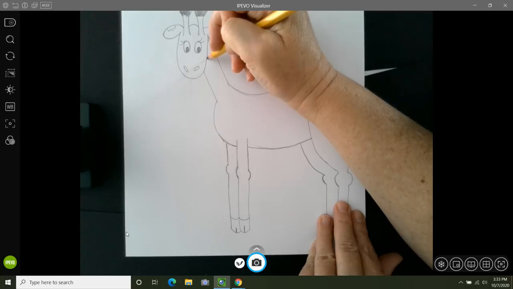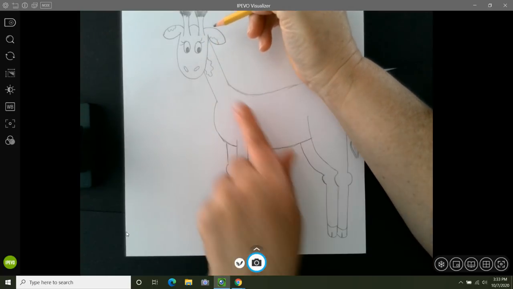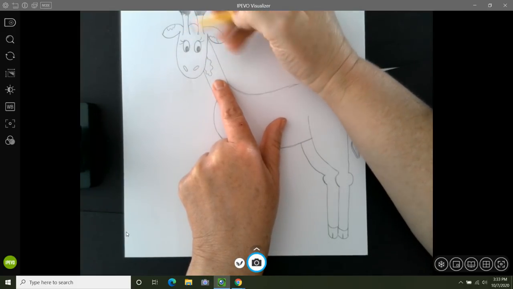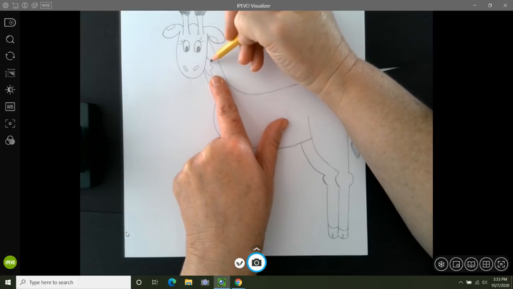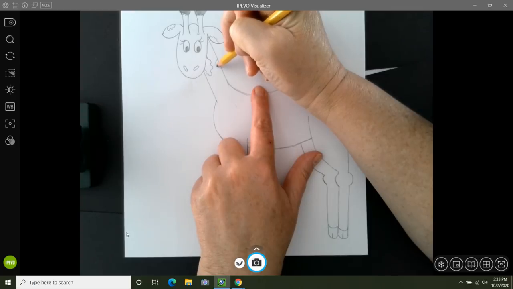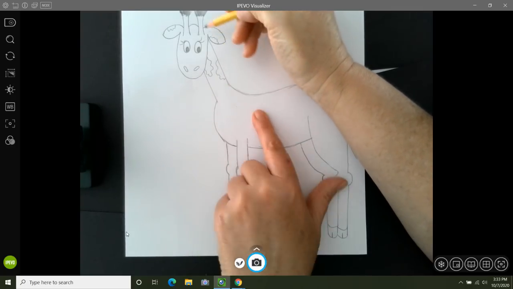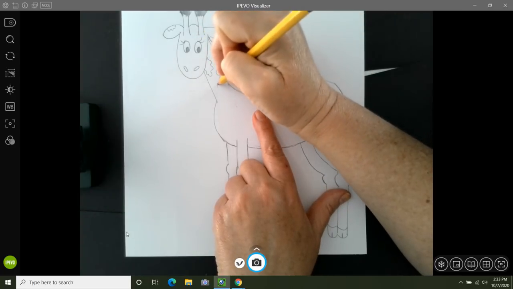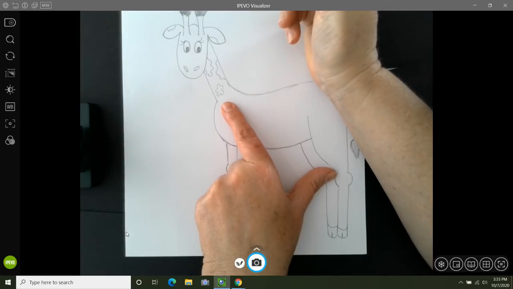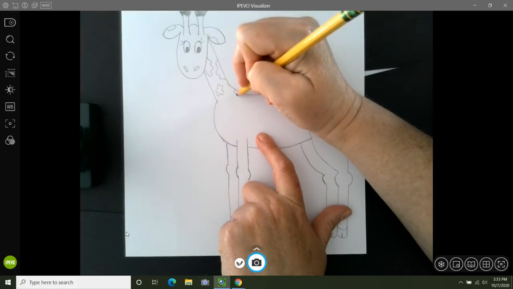Now I'm going to add spots on the neck. So notice how the lines are wavy. And now it looks like the head of the giraffe is overlapping or covering the spot on the neck. So we can start the shapes on the edges, or they can be on the body of the giraffe. Everybody's going to make different choices.